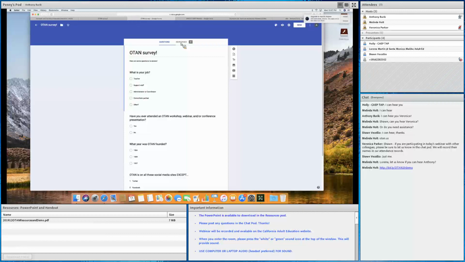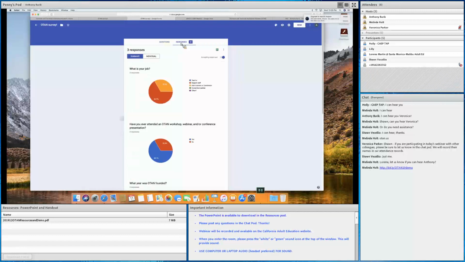And we talked about training for all kinds of Google products, including Google Forms, which is what we're looking at today. And so we always like to use technology in our trainings to show people how they can incorporate technology into their presentations, into their classroom instruction. So if you're interested in more Google training, we'll talk about how to get in touch with OTAN to perhaps schedule a Google training at your site.